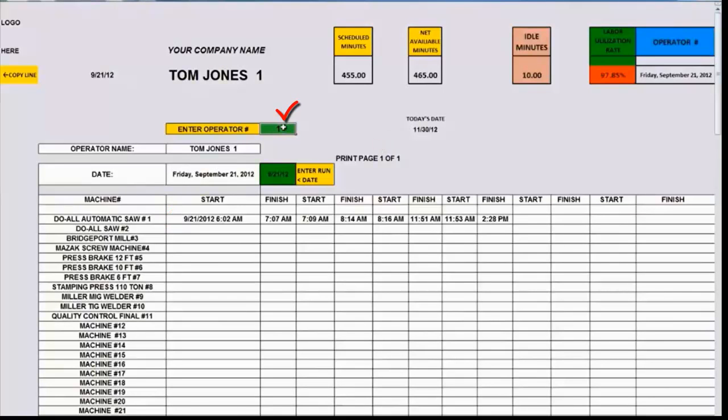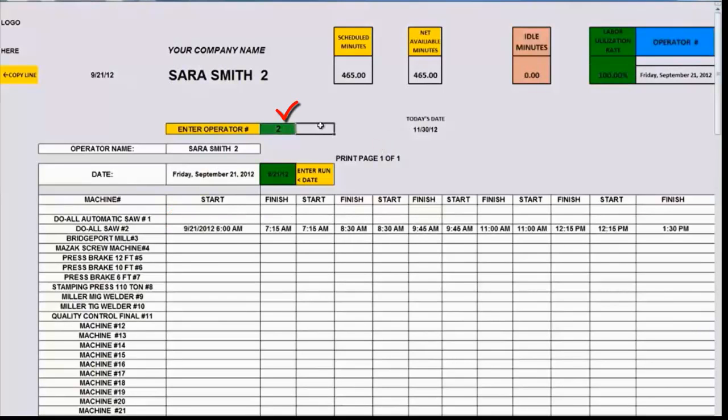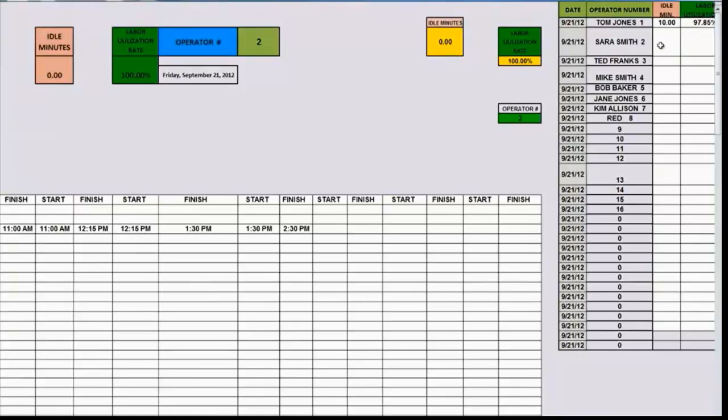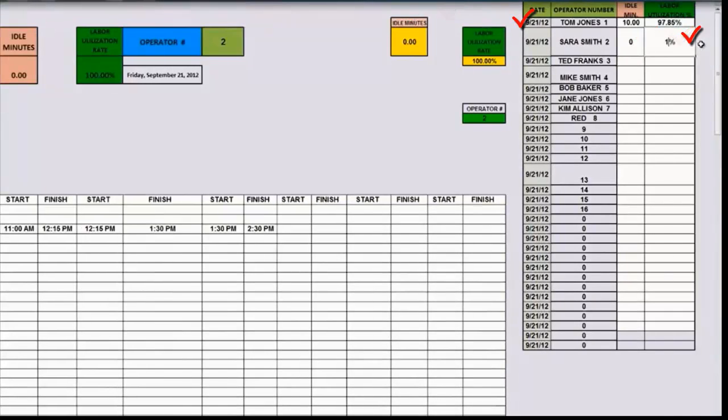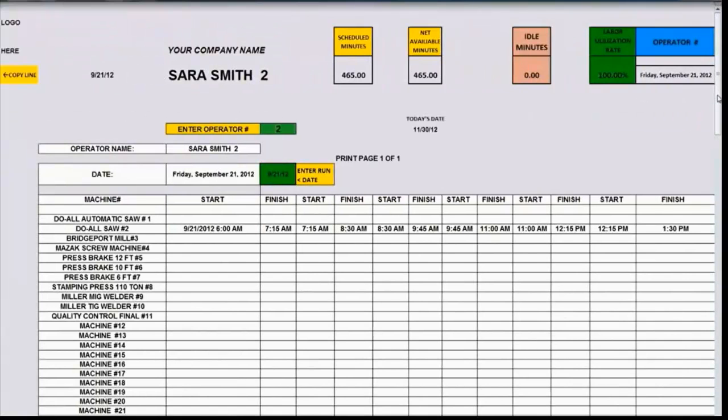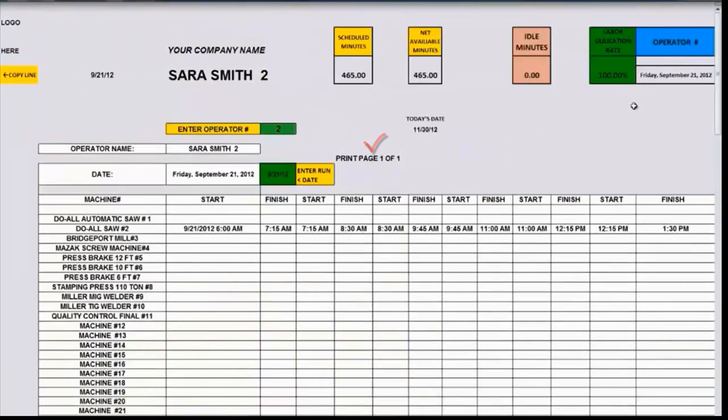So let's go to operator number 2. Sarah is starting out on the do-all saw number 2. She's going to be on there, it appears, all day. So we're going to roll back over here to the right. We're going to see that for her we have 0 idle minutes and 100%. And again, if there are any notes that we want to make on her schedule, we put them down here. Push print, it prints it off. So 2 of our employees now know where they're supposed to be throughout the day.